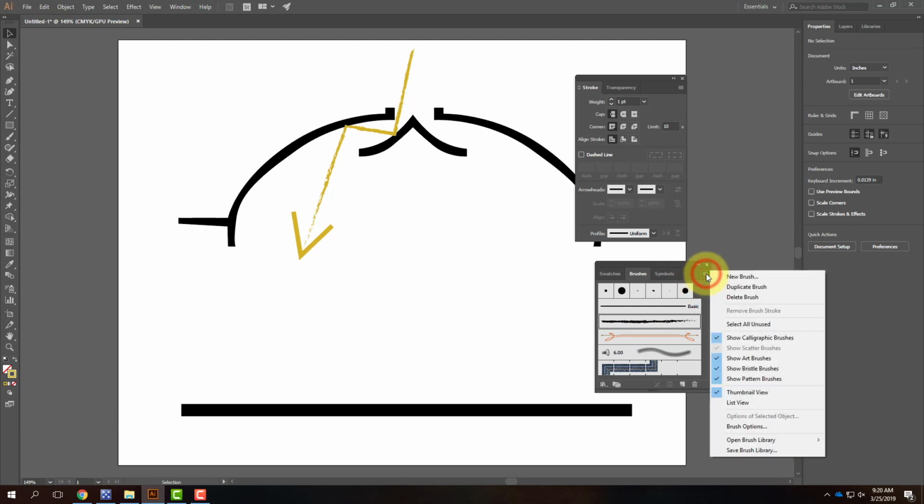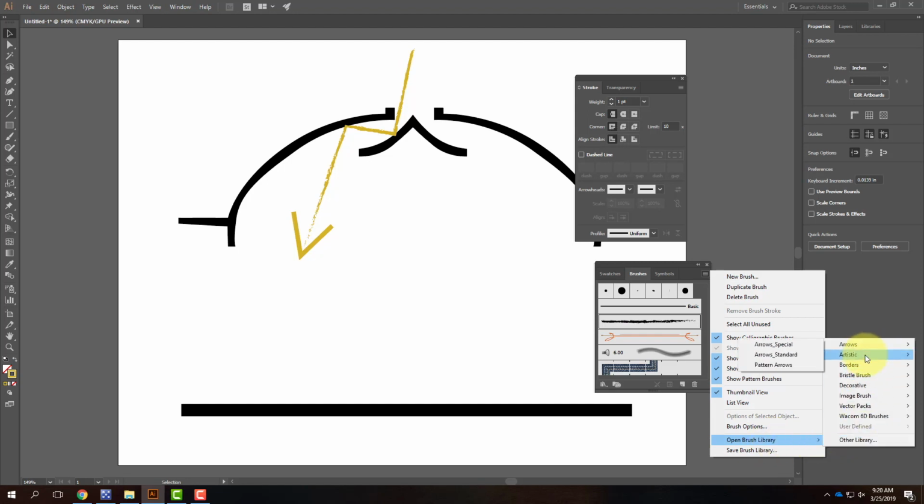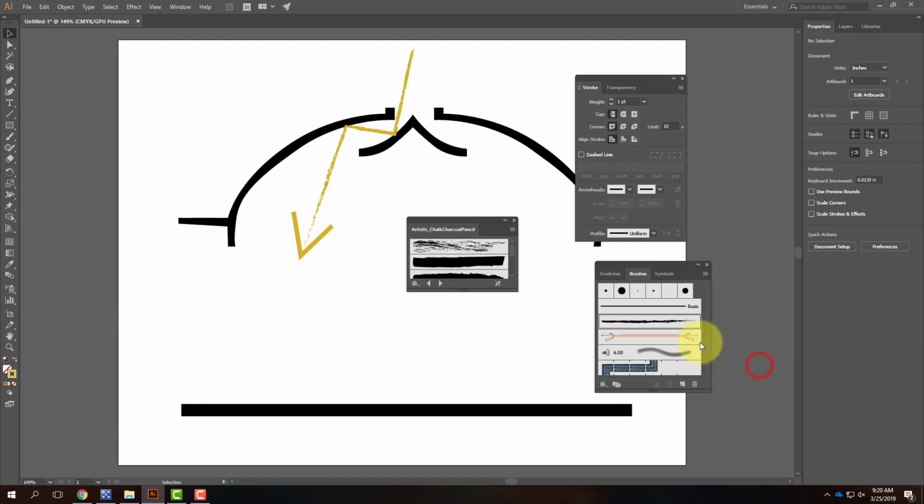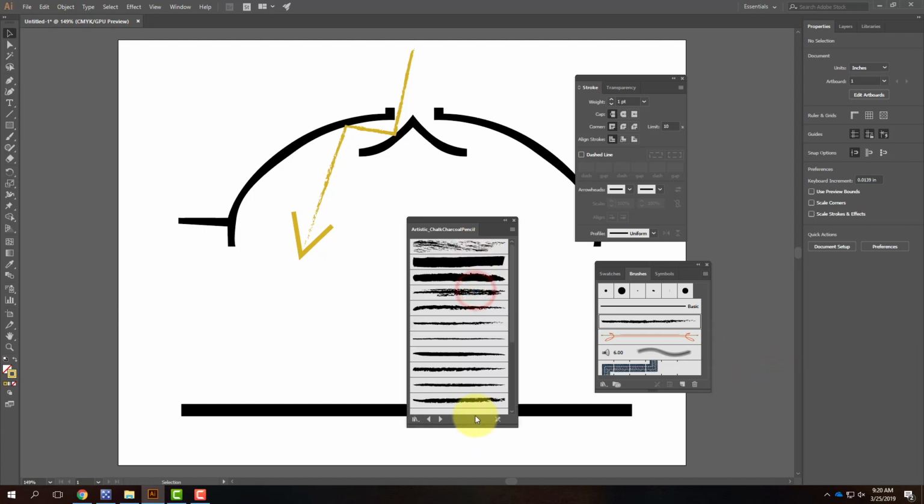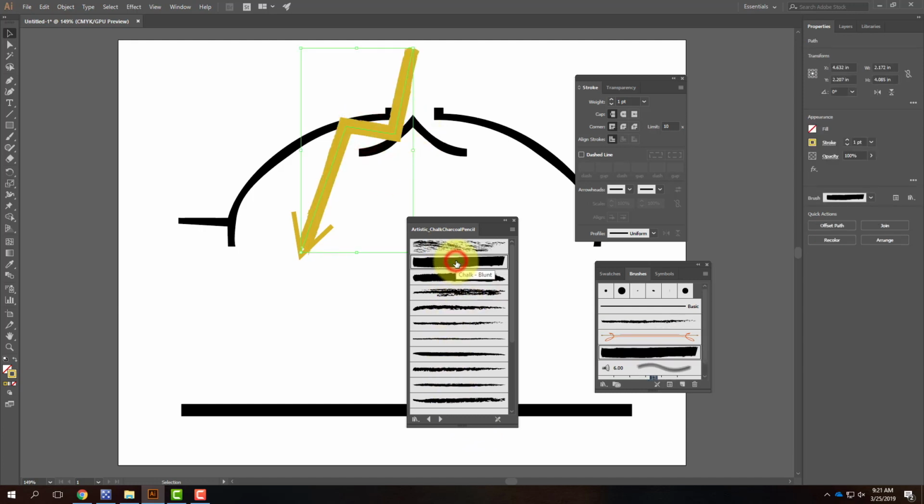If you want to load more, you can always go to the flyout menu and say Open Brush Library. When you do that, there are arrows, there's artistic, these are all the pen, ink, paintbrush, watercolor brushes, etc. So you can go through here and play around with it. I'm going to go to artistic and I'll do the chalk, charcoal, and pencil for a second. This brings up a bunch of different styles, and I can select and then apply any one of these.